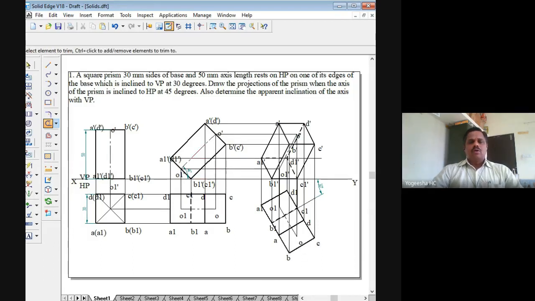So this is how we are finding the solution, that is projection of the solid. They have mentioned that here determine the apparent inclination of the axis with VP. Here, whether the apparent inclination of the axis with VP is required, no need of finding the beta angle, but they asked me what is the inclination of the axis with VP. So this inclination I have to find now. That is what they asked here.